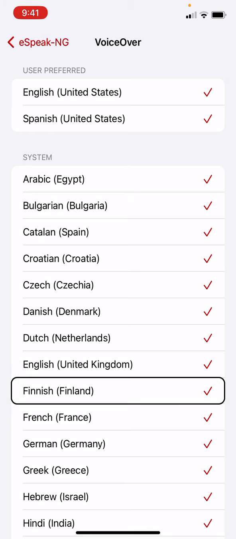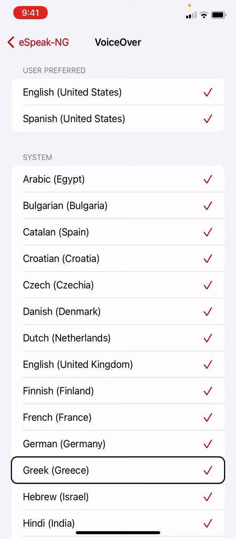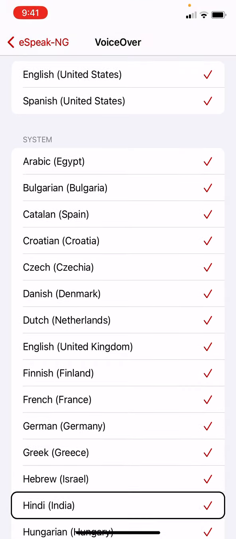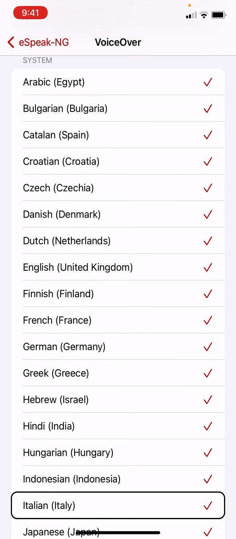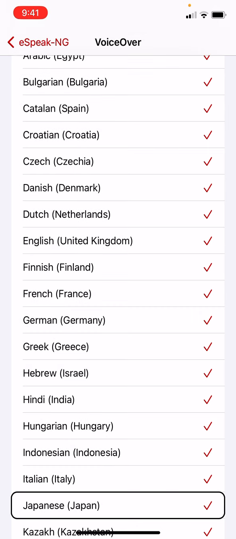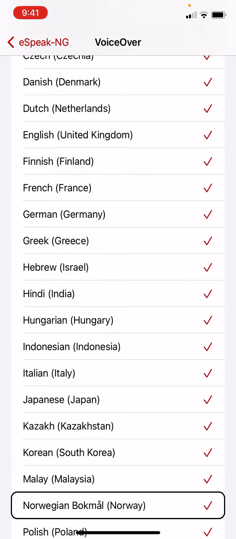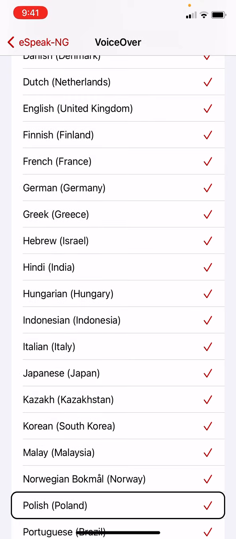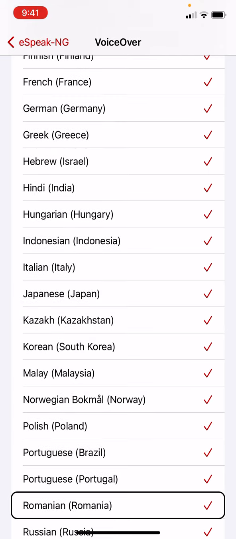Selected. English, United Kingdom. Selected. Finnish, Finland. Selected. French, France. Selected. German, Germany. Selected. Greek, Greece. Selected. Okay. Hebrew, Israel. Selected. Hindi, India. Selected. Hungarian. Selected. Indonesian, Indonesia. Selected. Italian, Italy. Selected. Japanese, Japan. Selected. Kazakh, selected. Korean, South Korea. Button. Kazakh does not work. Selected. Malay, Malaysia. Selected. Norwegian, Bokmal. Selected. Polish, Poland. Selected. Portuguese, Brazil. Selected. Portuguese, Portugal. Button. Selected. Romanian, Romania. Button. Portuguese of Portugal doesn't work, but the Brazilian version does.